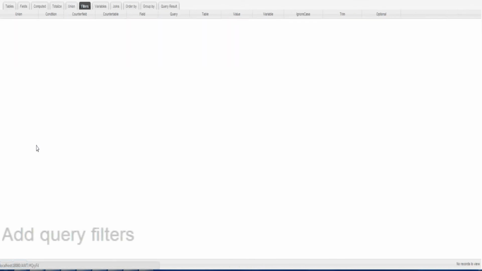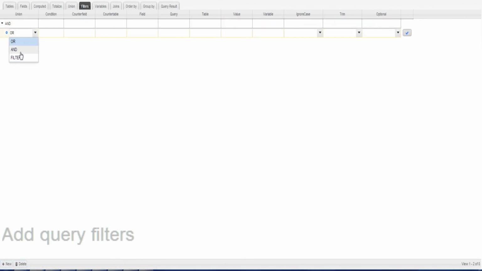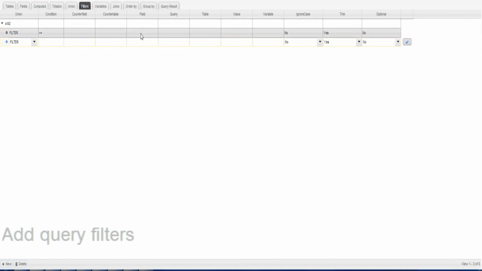We add filters. This is used to filter the data depending on the criteria selected in the window. The filters are added among them with connectors and/or. For each filter, we indicate the condition we want to achieve.